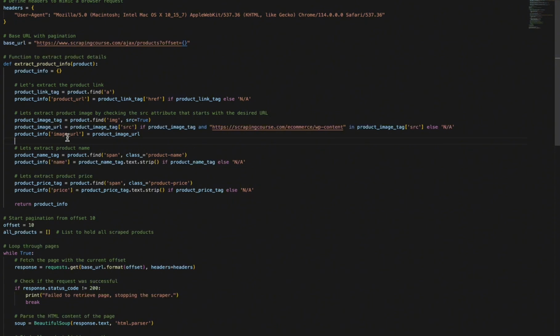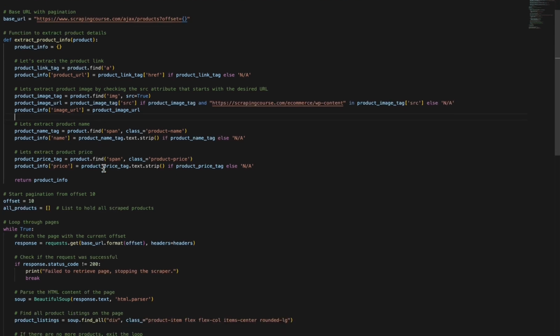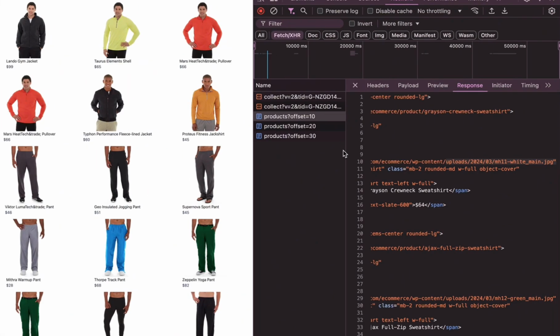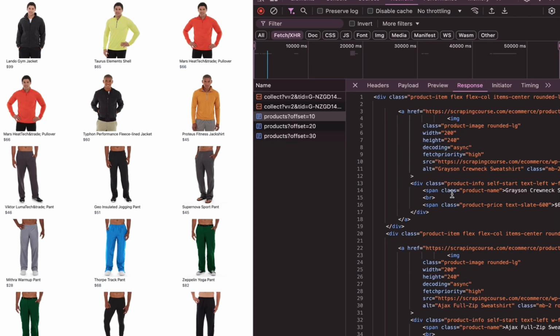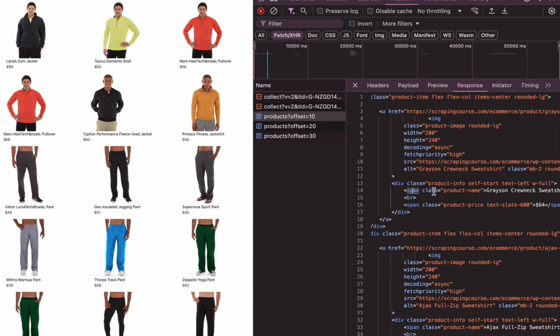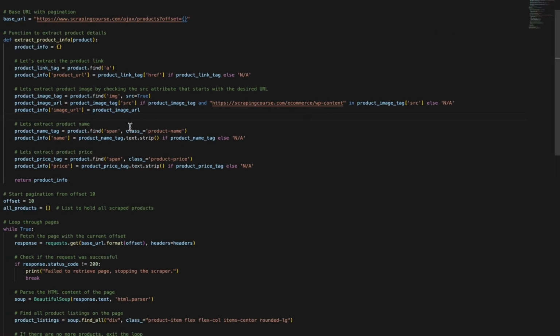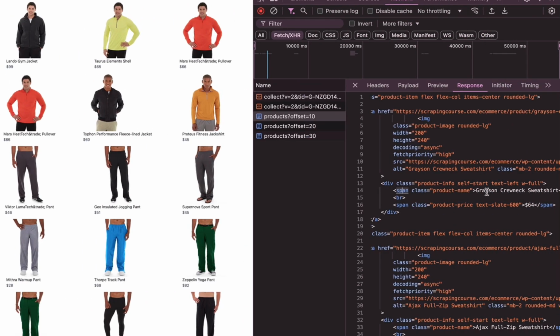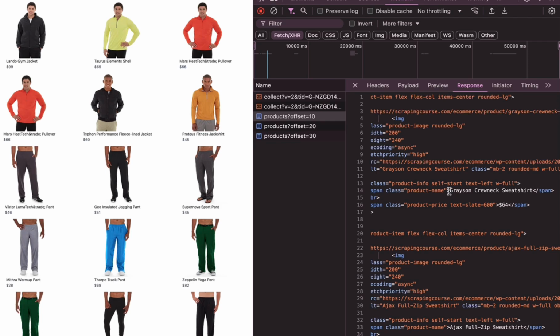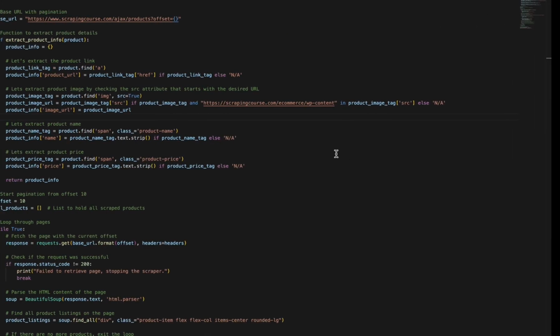So then we create a product image URL, then we add it to this variable. So that's that about that. Then we also did the same to extract the product name. What we did was find the span tag. If you come back here, you should be able to see the span tag, right? This is it. The class is product name. So span product name is going to get the text, which is the Grayson sweatshirt.